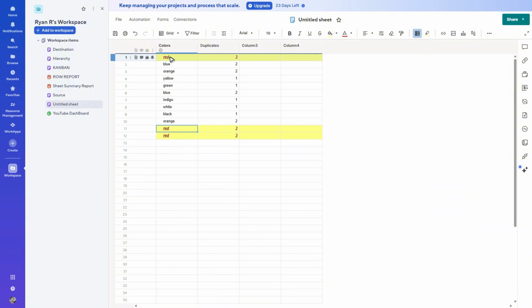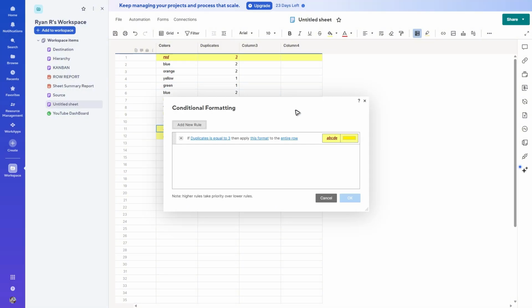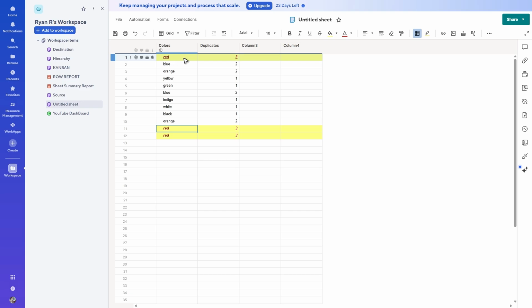So red, red, red. As what we have set on the conditional formatting, whenever you see the duplicate, okay, if the duplicate is equal to 3, automatically the background will be color yellow and the text will be color red. Okay, that's basically how you do it. That is how you highlight duplicates here in Smartsheet.